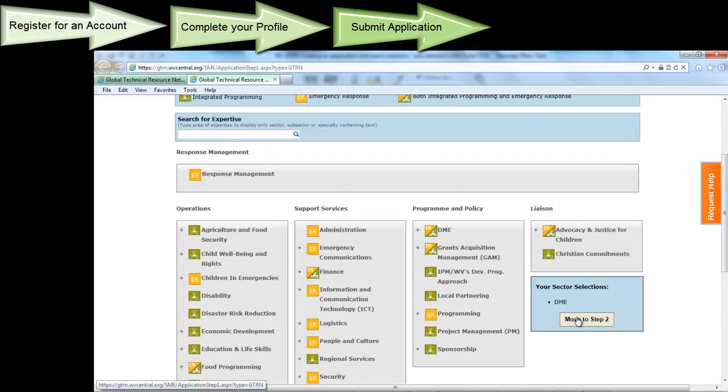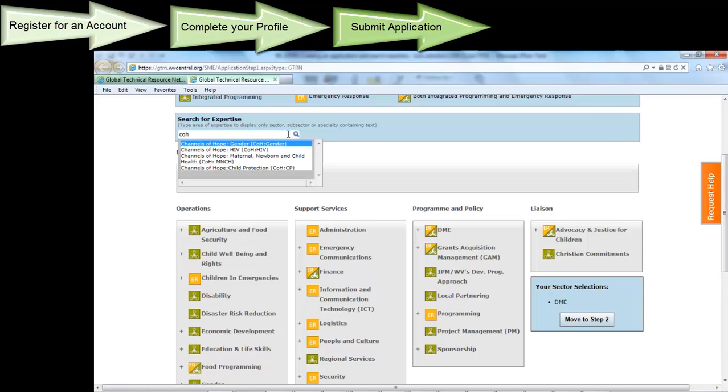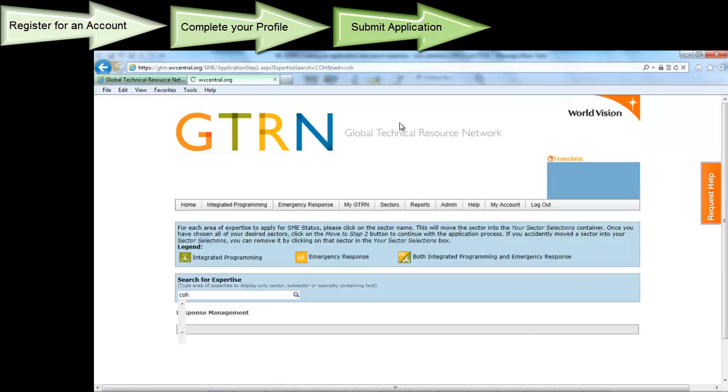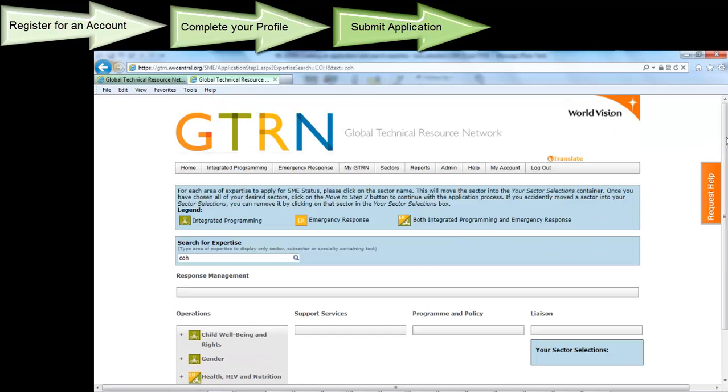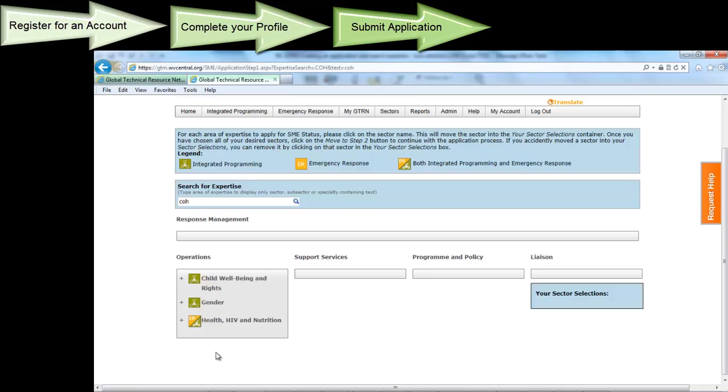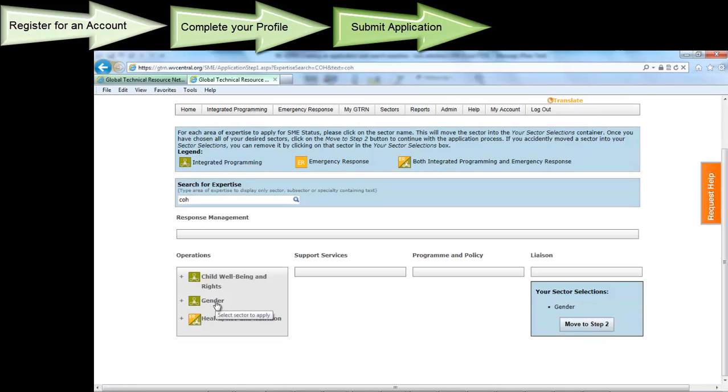But if you want to look for something in our number of sectors and services, you might want to do a search. And here I've used an example of COH, or Channels of Hope. And I'll select all of the Channels of Hope, and that reduces the list below, and I can select from a reduced list. Here I'm going to apply to gender and child well-being rights.